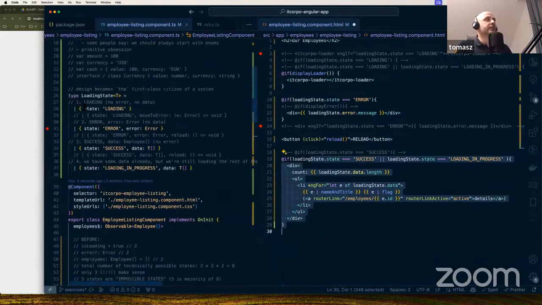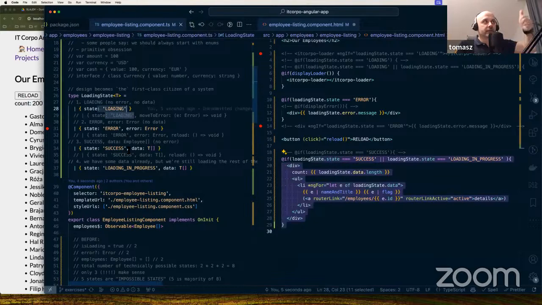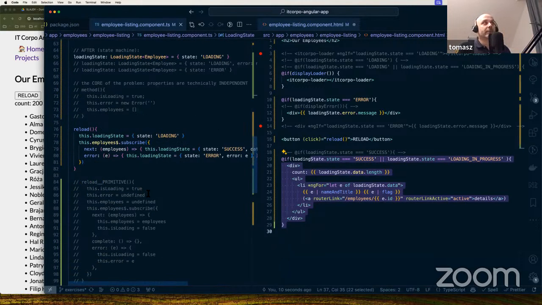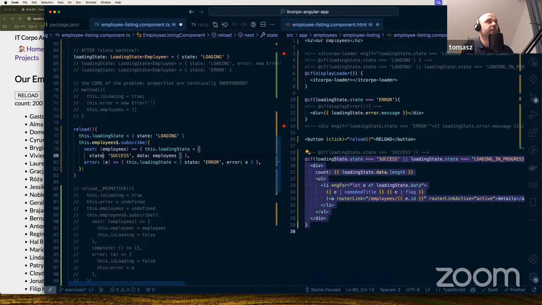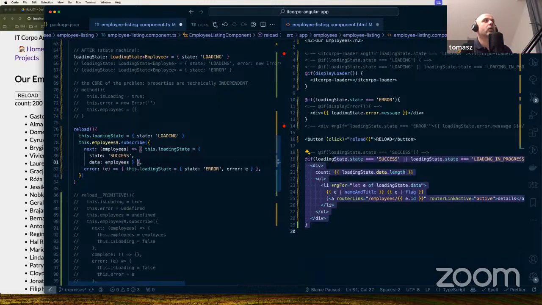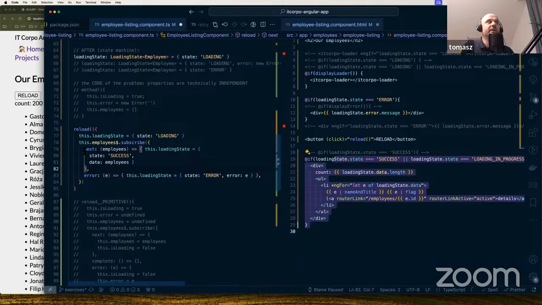So the last thing that we're going to do is loading, error, and success. They are as they were. There is the loading in progress one. So now when we go back over here, initially we are putting the loading, and the issue that we had before was that we've been putting the success over here on each next.